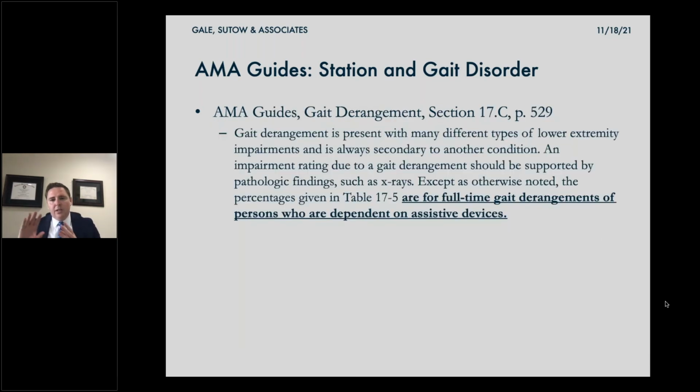And so when you're looking at station and gait disorders, page 529 requires the full-time use of an assistive device. Now, what does that mean? That's a walker, a cane, crutches. And if they don't have that in the report, if they haven't mentioned that someone's using the full-time use of an assistive device, then it's not proper to use a station and gait disorder.